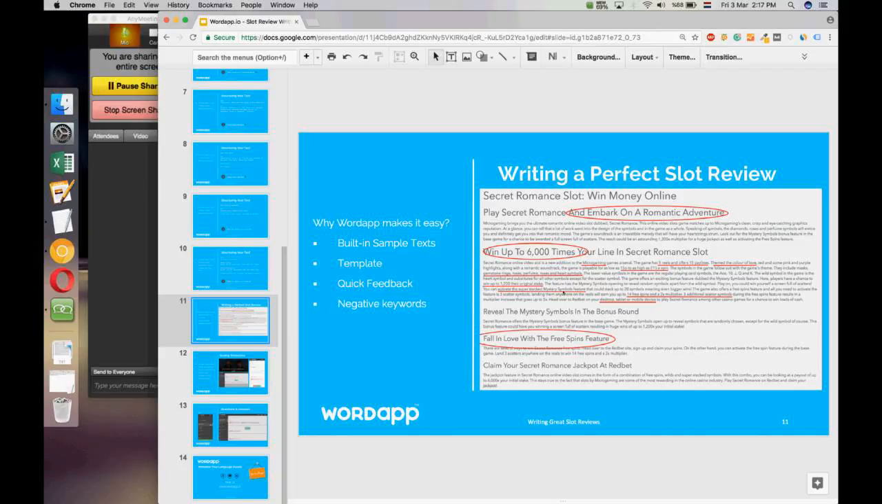Other symbols, so this is very gameplay. So you can activate the super stack mystery symbols feature by, and then how you actually get to that feature. Free spin multipliers, scatter symbols, and of course that it's available on different devices.